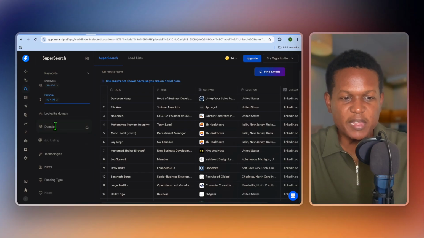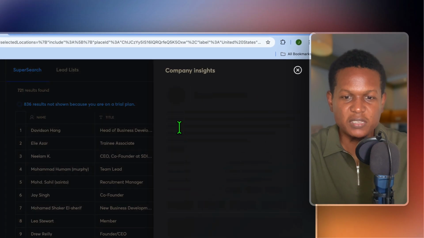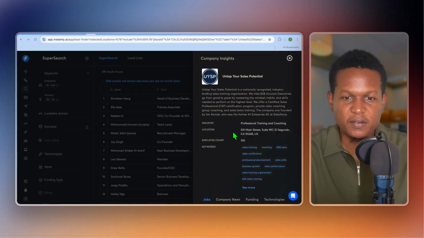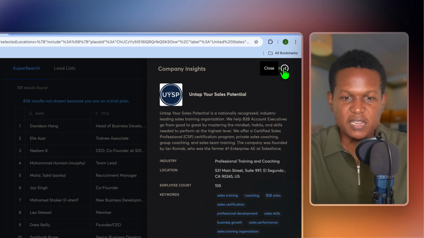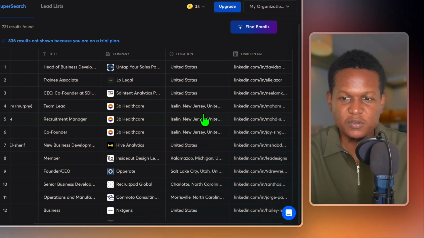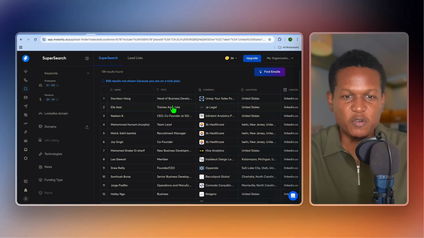You could also search by domain by simply putting in the domain right there. You could also search by technologies used by selecting technologies right there. After you have done that, if you would like to, for example, get to know more about the company, you can simply tap on the company name. Then you can see more information right here. Also, if you would like to check out the person's LinkedIn, you could simply tap on the LinkedIn icon. So you could scroll across, tap on the LinkedIn icon, and you'll be able to view their profile.